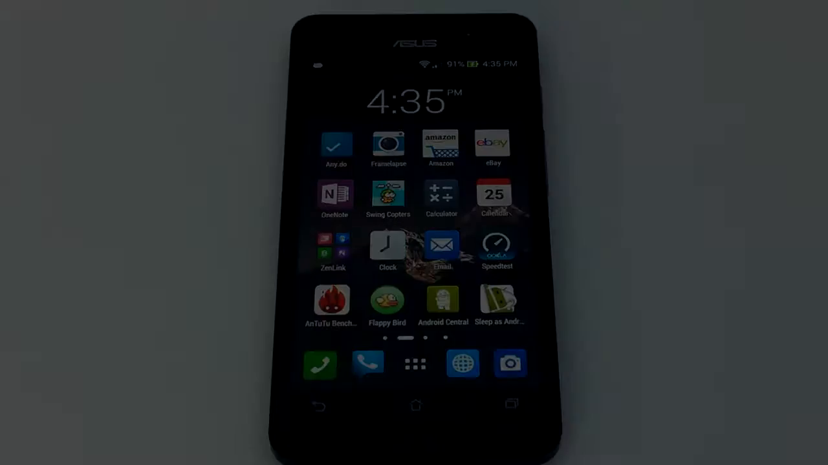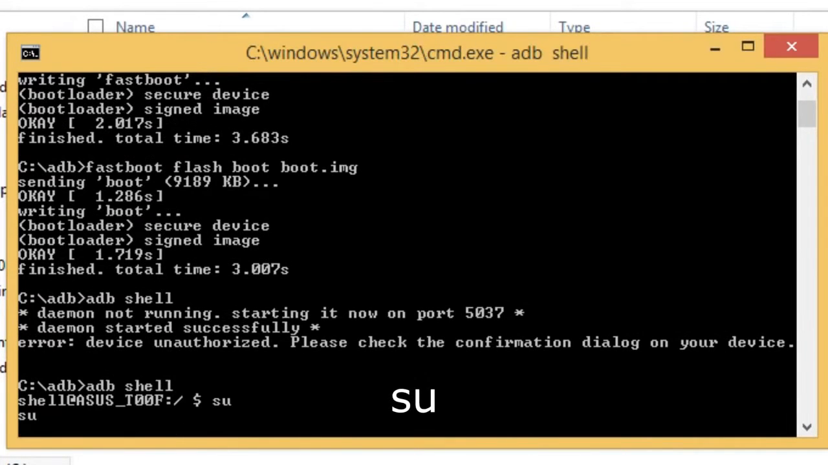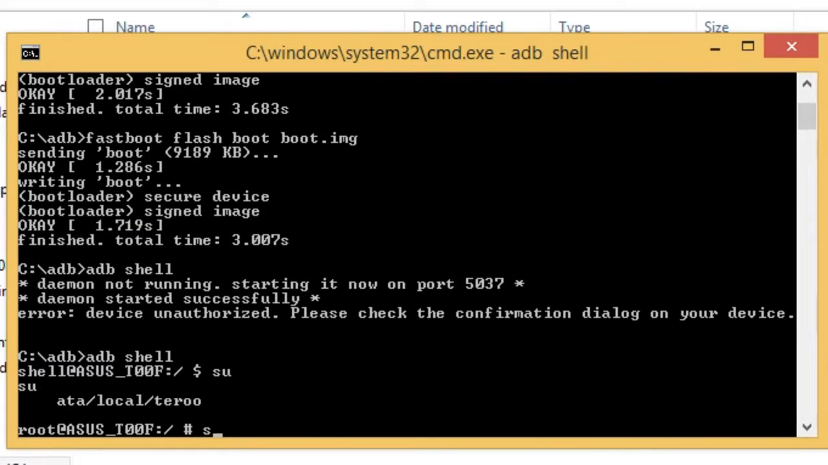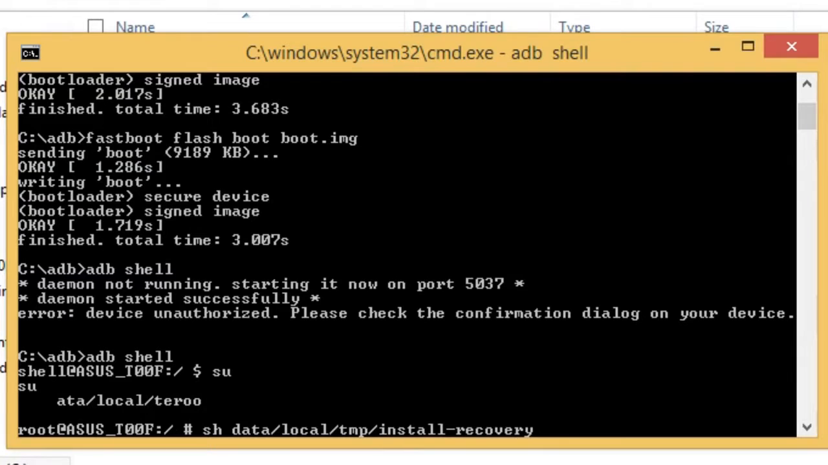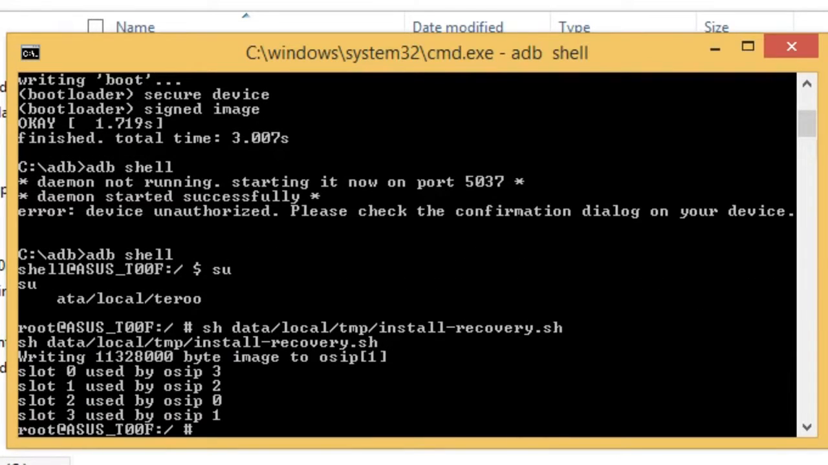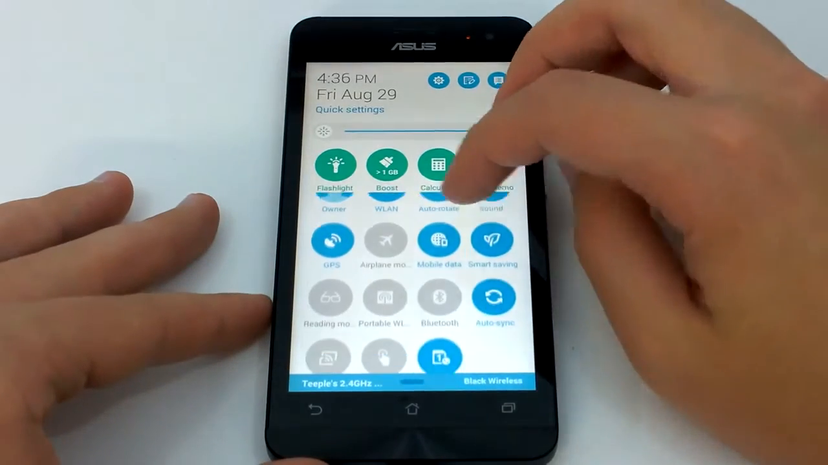Once you're back into Android, type adb shell and press enter. Then type su and press enter. Finally, type sh /data/local/tmp/install-recovery.sh and again press enter. Wait for it to complete and then close the command window. Now turn on airplane mode on your phone to continue.